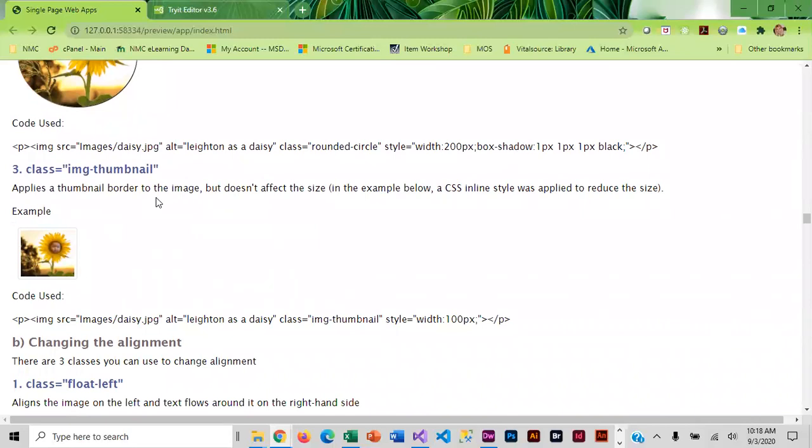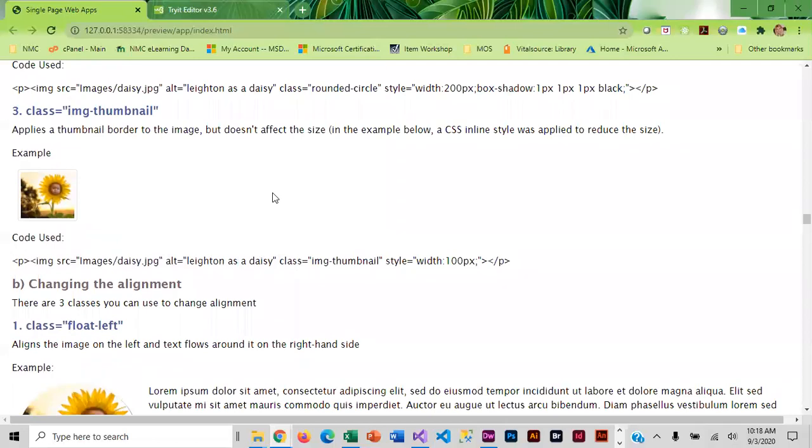The thumbnail, image-thumbnail, actually puts a little white border around the image. What's a little strange is it does not affect the size. It just puts the border on it. Now, that is kind of counterintuitive because you would think that it would affect the size. So to get this to look like a thumbnail, I actually had to style it using a width of 100 pixels. Thumbnails are typically anywhere from 100 to 200 pixels.